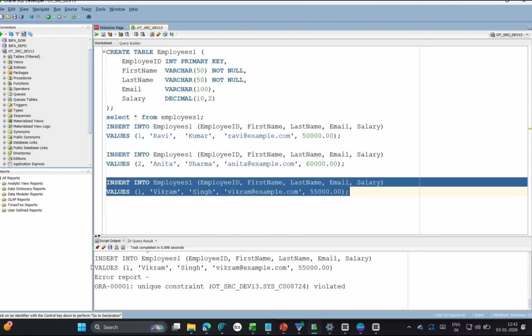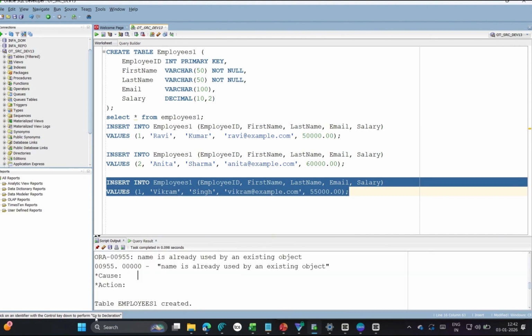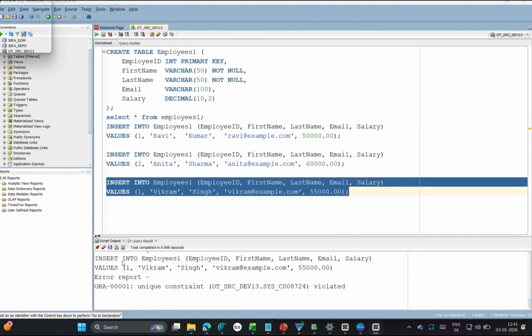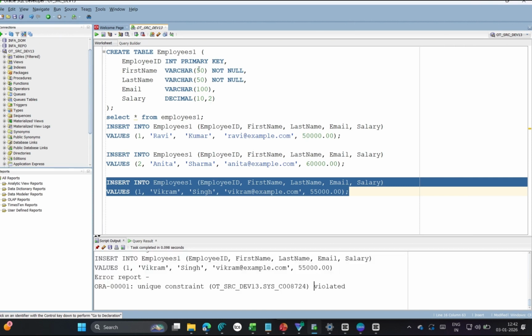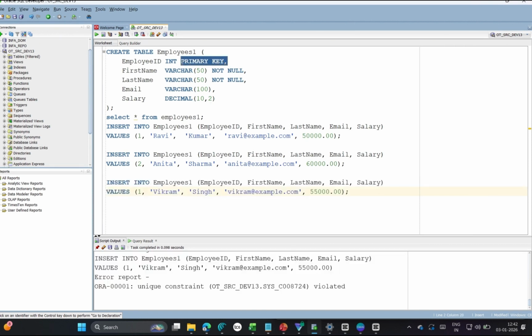That's the type of scenario where a primary key saves you while you are entering the data. Yeah, this will violate the rule we gave for the employee ID, the primary key we assigned. So it doesn't allow a duplicate employee ID.